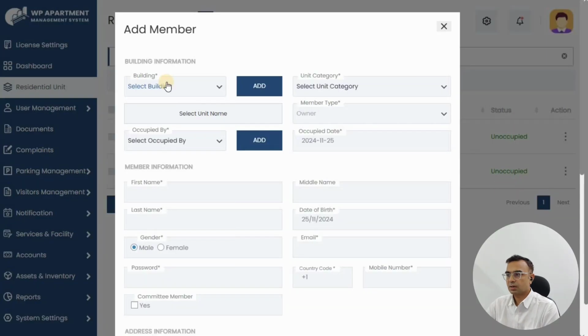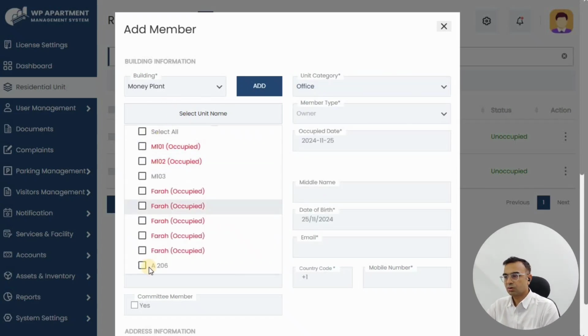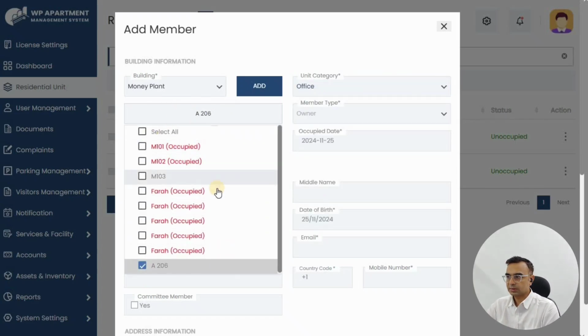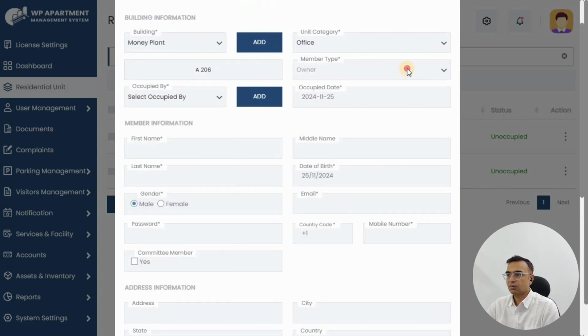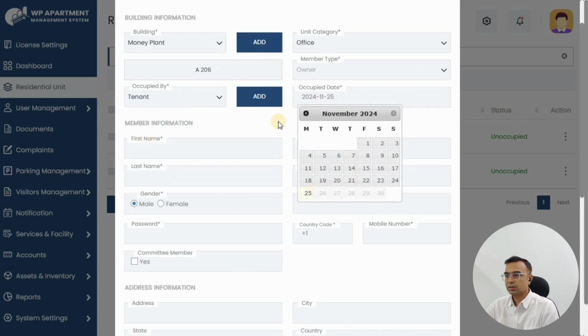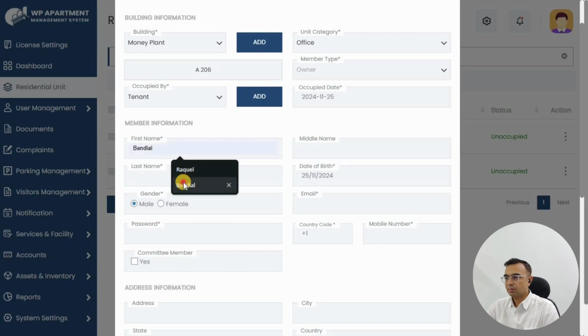Now we're going to add a member in this particular unit. So the new member has arrived in this unit, whether it's owner or a tenant. The process is the same. In member type we can select owner or tenant occupied by. So that's how you actually manage whether this particular unit is being occupied by the owner or tenant.